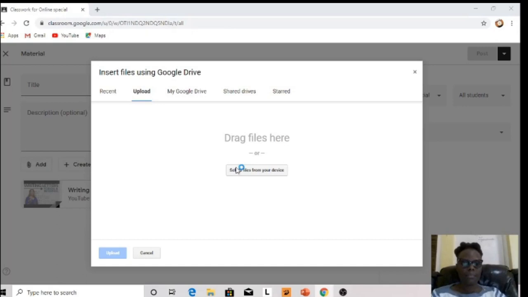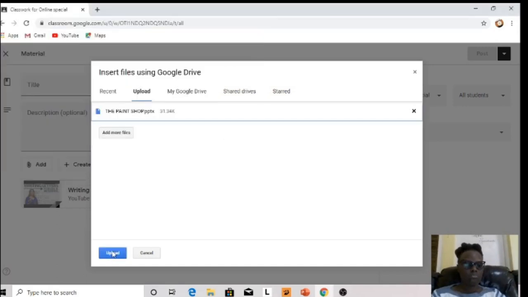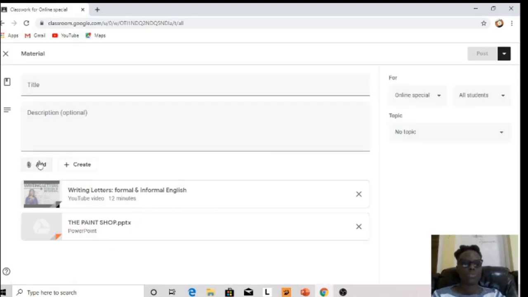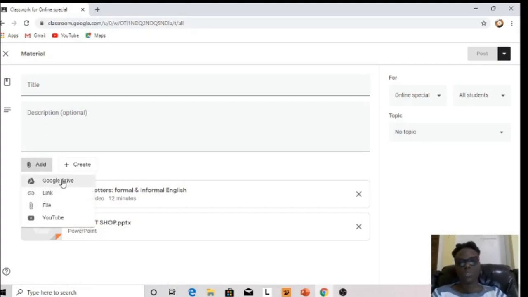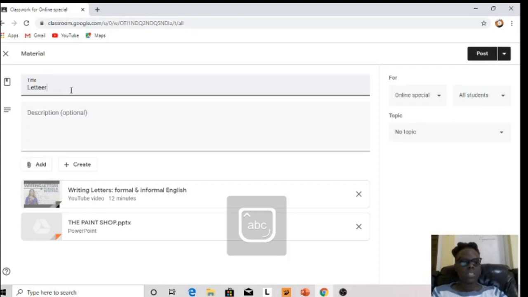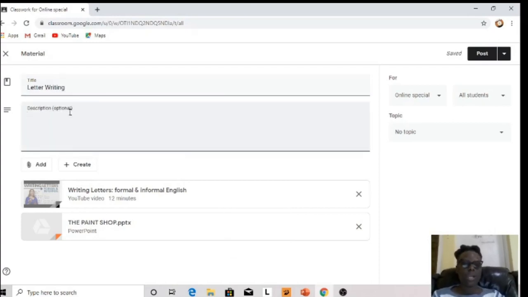So I could add a file from my computer, upload, and all the materials you want them to go through for this would be right here. As I said, a link from a website could work. A Google Drive file that you want to attach here could work as well. You'd put your title for this particular set of material, and it probably is about letter writing again, since that's what we're looking at. And you would describe or explain to the learner what you want them to do first, second, third, and so on. And they would go through this material. And once you're through, you just post.